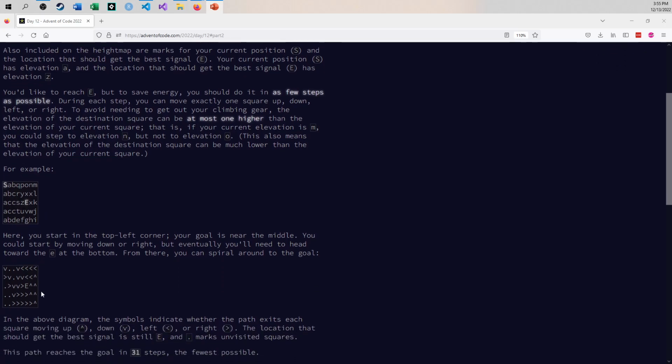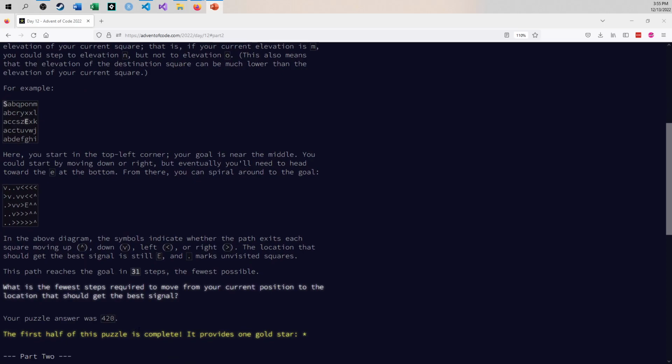You can see here, following this example, this shows you exactly how to get from the start to the end, and this is the shortest path available to you. Not saying it's the only path available at the shortest distance, but we only care about the number. We don't care about the actual path involved in the slightest. In this case, it's 31 steps to get from point S to point E. And for my input, I got the puzzle answer of 420.